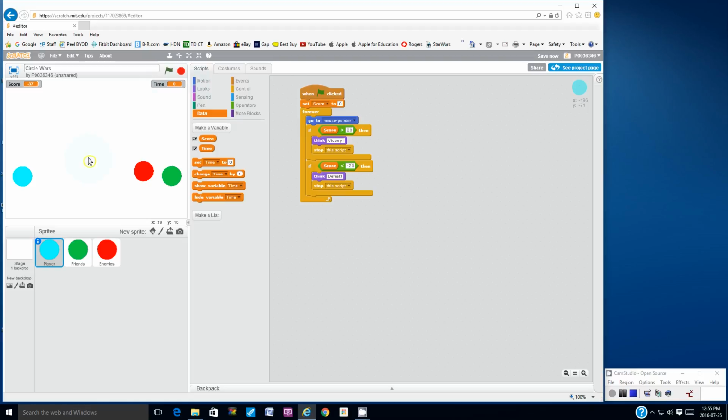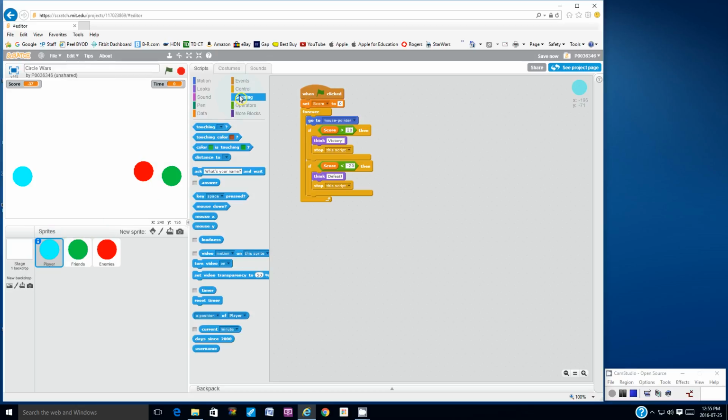Okay. Let's click on the player sprite, which I've already selected. Okay, and let's go to the sensing blocks, and then we'll find the block that says reset timer. Reset timer, and we'll place that right underneath when we set the score to 0. Remember, when the game starts, we want the score to set to 0, and then we want the timer to reset to 0 as well.